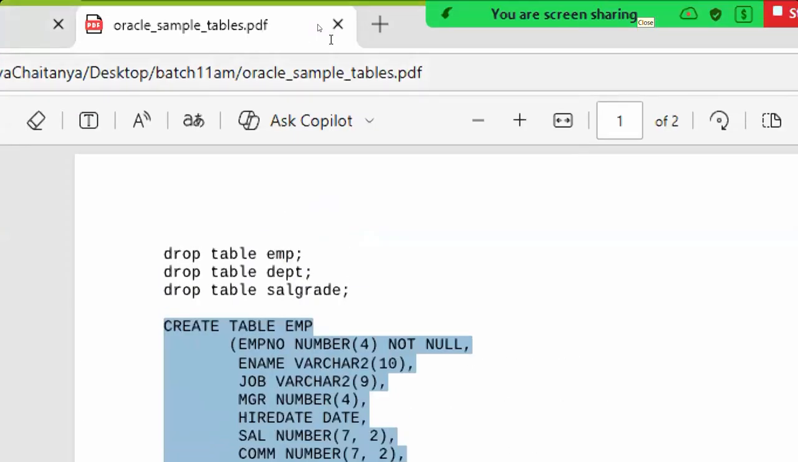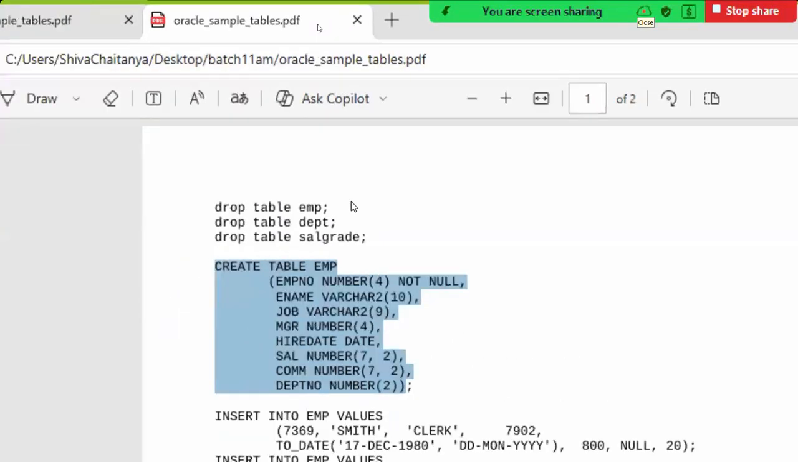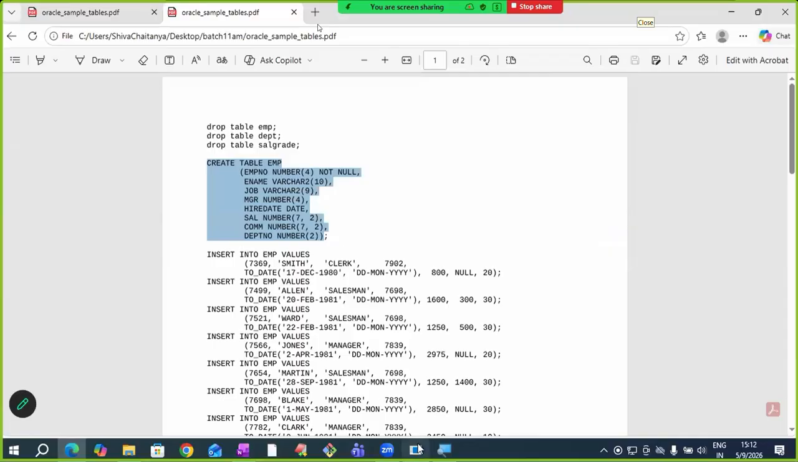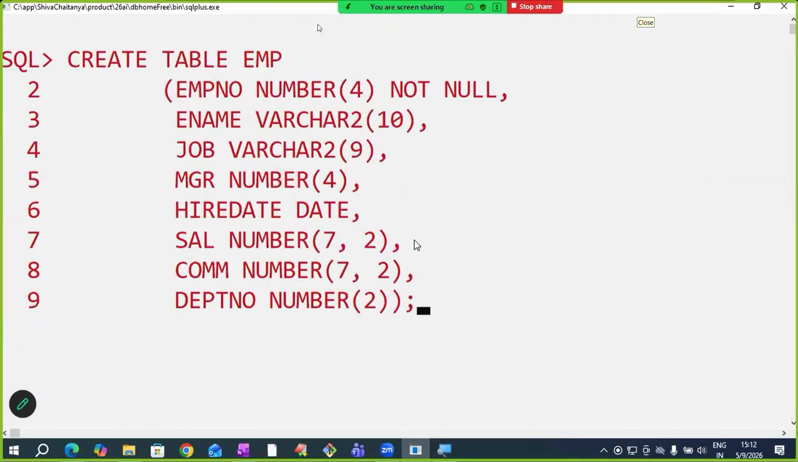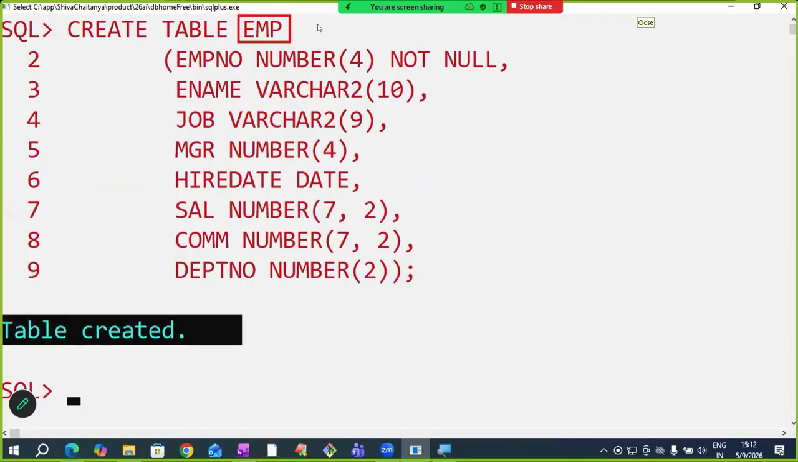This file, Oracle sample tables.pdf, as it is, I provide to you. Just copy this create command at the SQL command prompt. See here. The create command as it is I copied here. Table created. EMP table created with 8 columns: employee number, ename, job, manager ID, hire date, salary, commission, and department number.